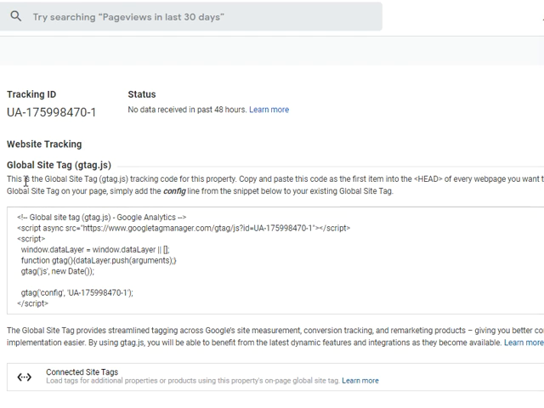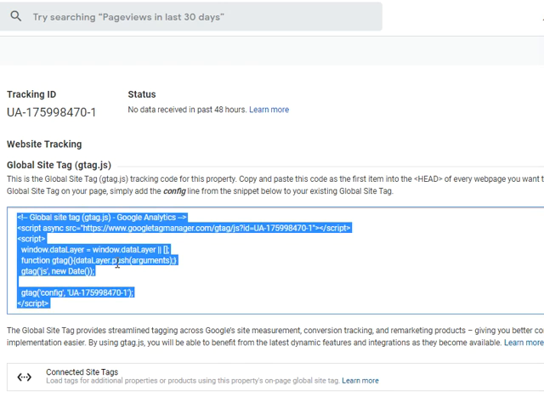This is the global site tag, called the gtag. The tracking code is the property. Copy and paste this code as the first item into the head of every page. So Google is saying that you have to place this code in the header tag. So I copy this code and I am going to place it.